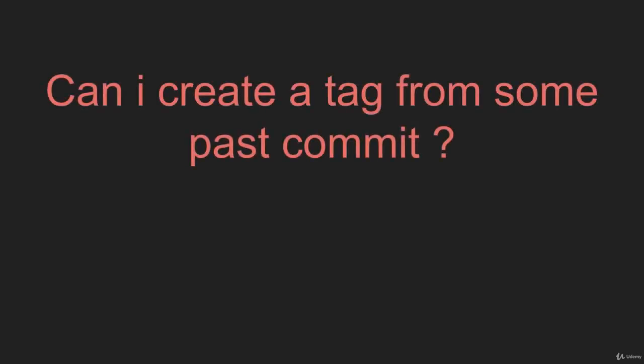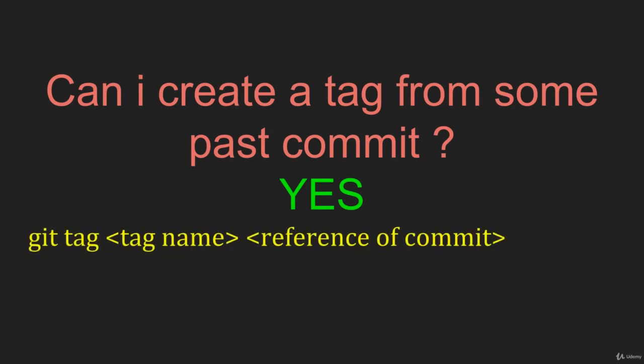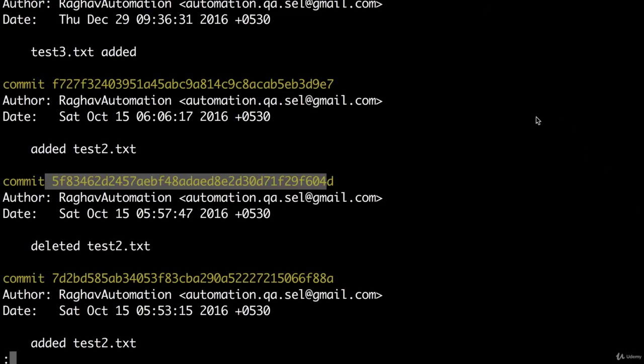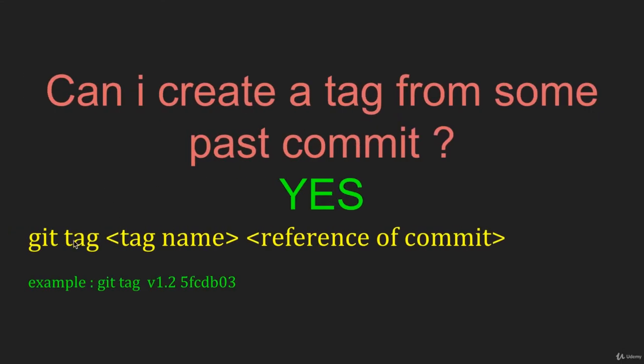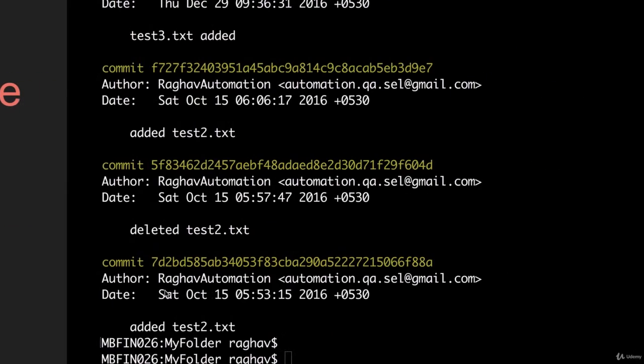Let us suppose you want to go back to some commit point and you want to create a tag for that particular point. How can you do that? This is the command: git tag, tag name, and the reference of the commit. The reference of the commit is this checksum number that we just talked about. You do not have to give the entire 40-digit number, you can give a part of it. For example, if I want to create a tag with this particular commit that I did on October 15, I can use this checksum number or a part of it, and I can use this command git tag, the tag name, and the checksum number.